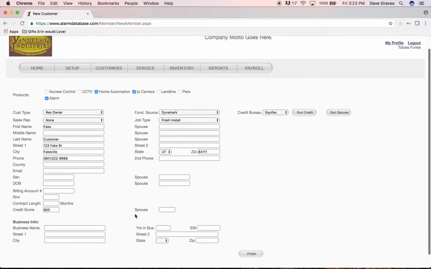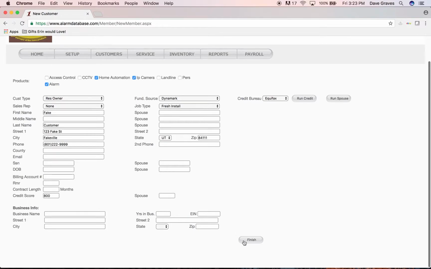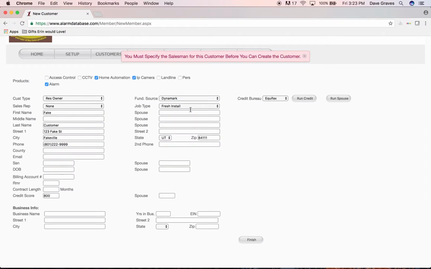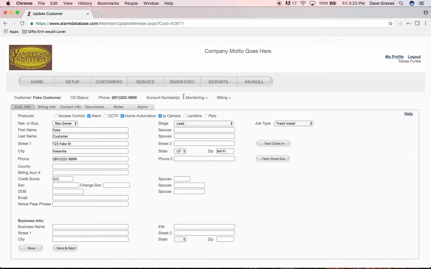Next, I would come down here to the bottom, and I would hit Finish. Oh, it looks like there's an error. You must specify the salesman first. Okay, so let's go see who we want for the salesman. Let's say Clayton Bigsby. And now we click Finish. And it comes here, it creates the account and brings me to the customer account.